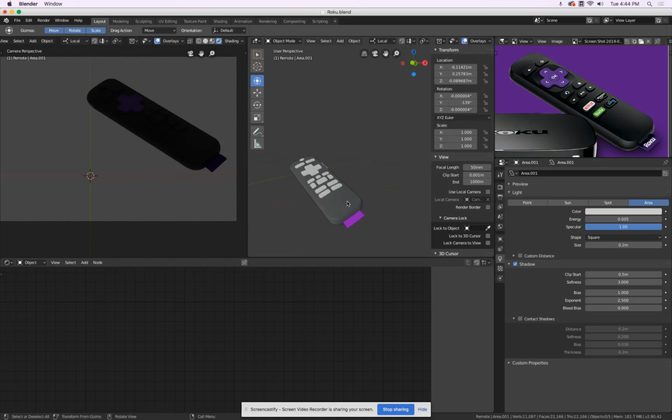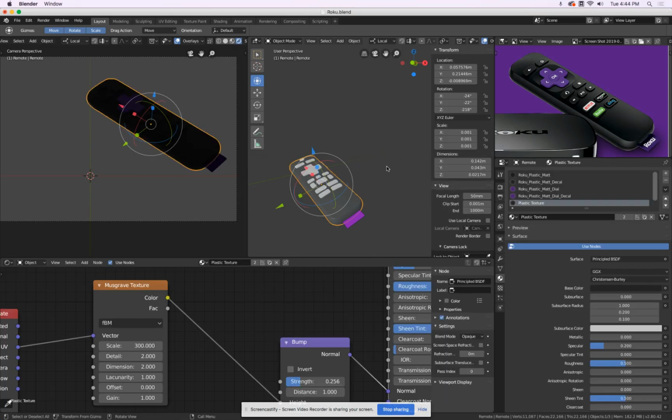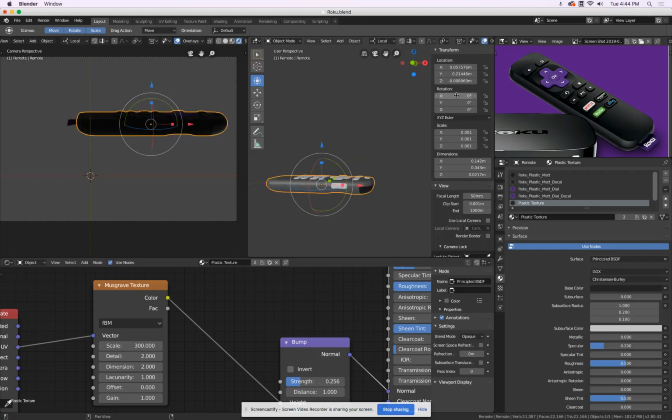Okay, so here is my remote control. We have to memorize 24, 22, 218. You can make a screenshot of it. Click, drag down, 0. There we are. Very good. Now, Shift S, cursor to the selected. That creates then a cursor where the remote control is.